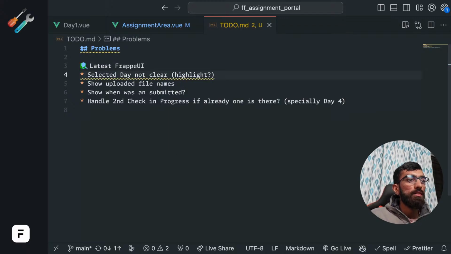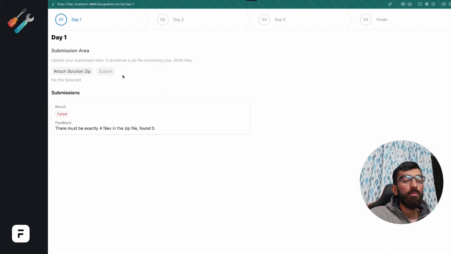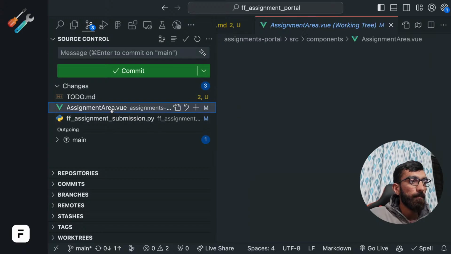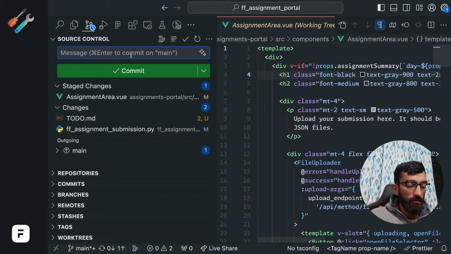right? Selected day not clear, so now it should be clear. We added an H1. So this were the problem, like some of it were reported by Peer. He is from Germany, is a community member. You might find him on Discuss. So yeah, day 1 submission area. Cool. 2 issues are fixed. Let's do a commit. Fix UI, show day in page head.